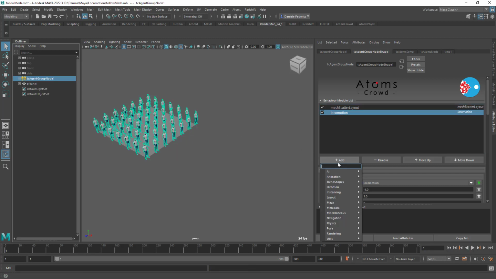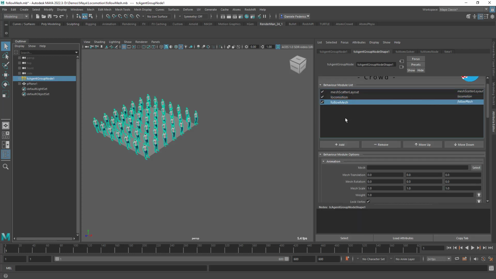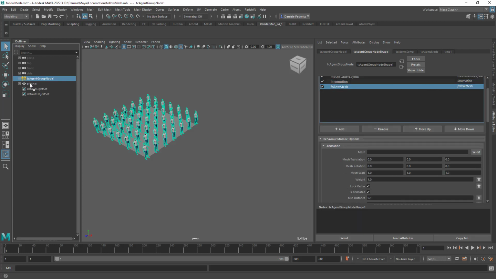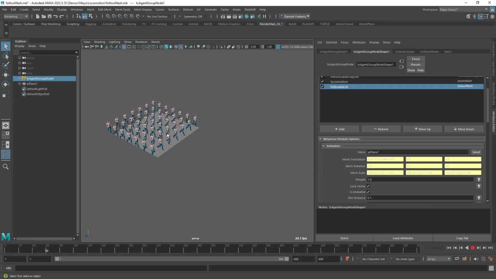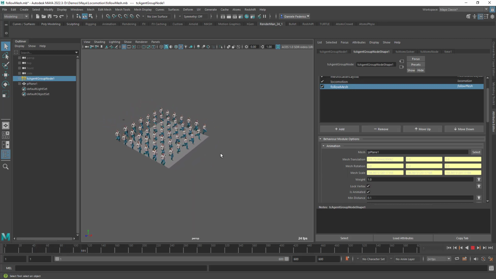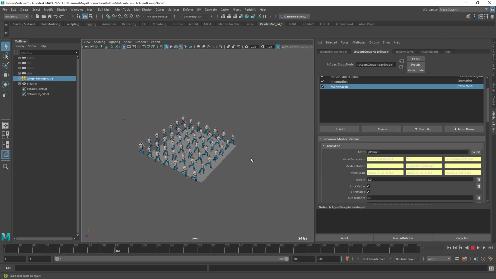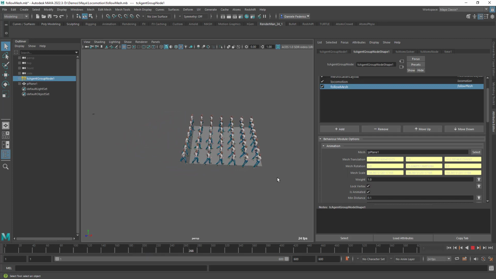So what we can do is add a follow mesh module. Then I'm going to middle mouse click the plane and drag and drop it on the mesh attribute here so that it's connected. Now I'm gonna press play, and I'm gonna see the agents following the plane. We might see some weird artifacts, especially when the agents stop later.